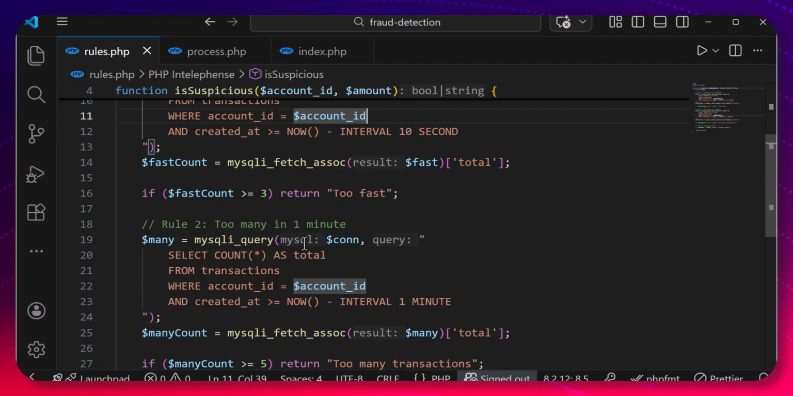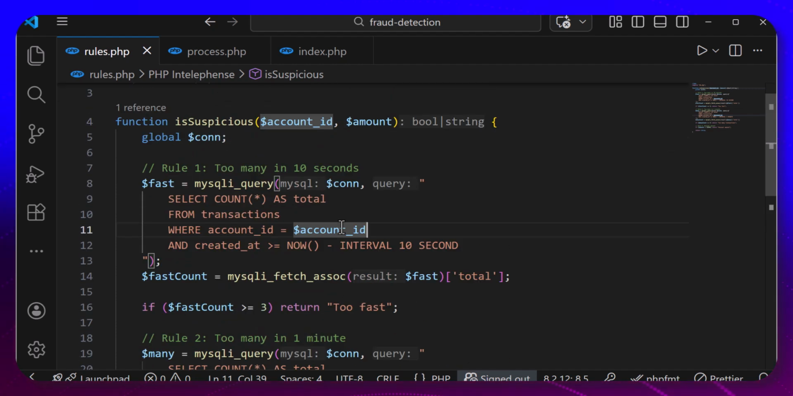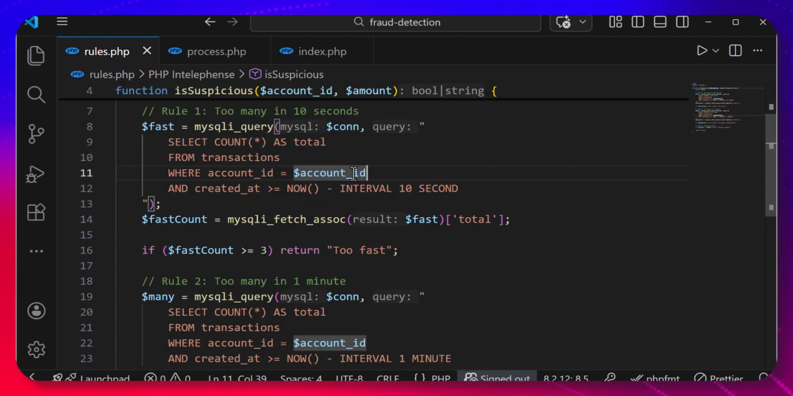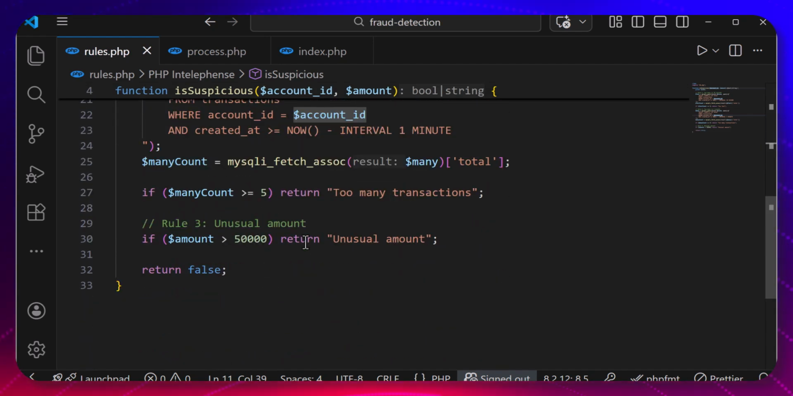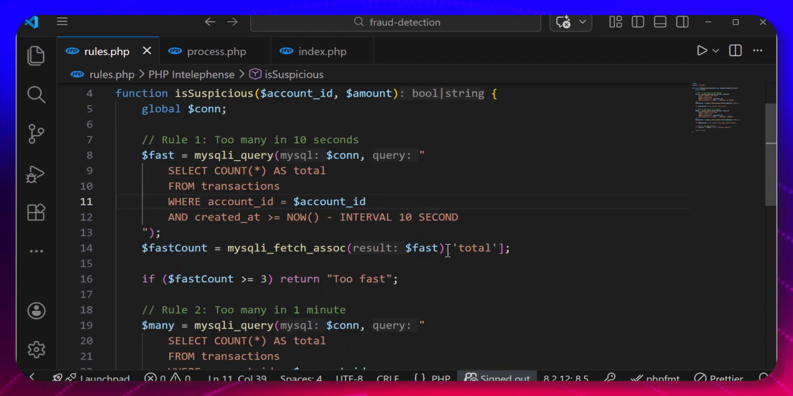Too many transactions in 1 minute, so they can set an interval of 10 seconds if they want. But I try 10 seconds, I try 1 minute, and I try unusual amount. Okay guys, so let's test these rules so you can see. Now I'm going to try to make as many transactions as I can in 10 seconds or in less than 1 minute, and let's see what's going to happen.